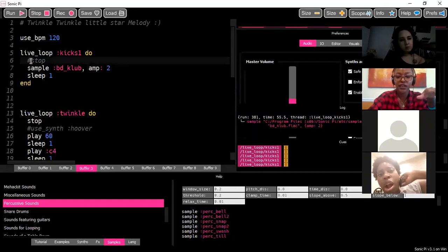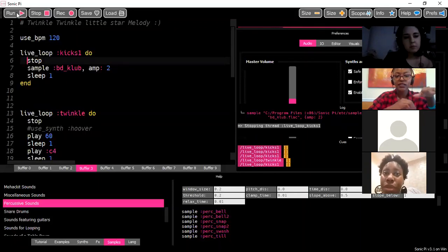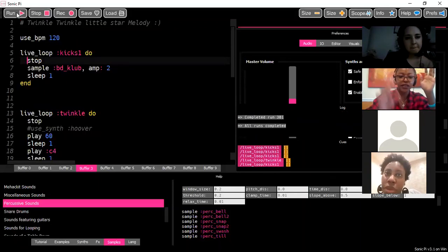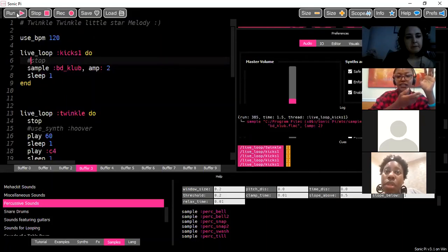So for example, if I remove the comment in this line, the kick stops. If I return the hashtag again, it's back again. Because now using the comment, it doesn't trigger, it doesn't read that line of code.